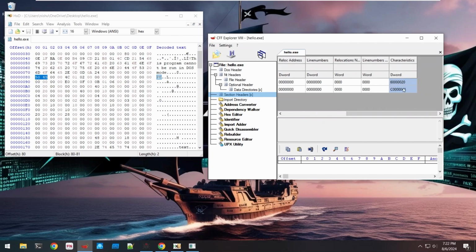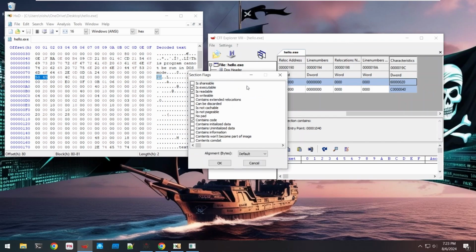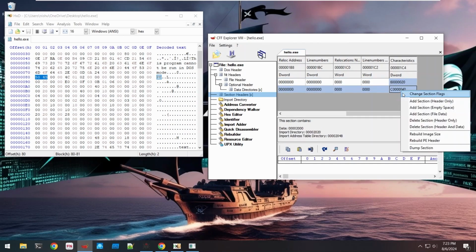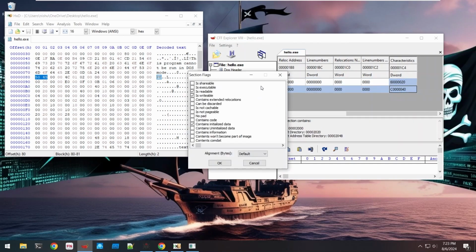And if we check the characteristics of the text section, you can see that the executable flag is checked, and it is readable and not writable, while the data section is only readable and writable, not executable.